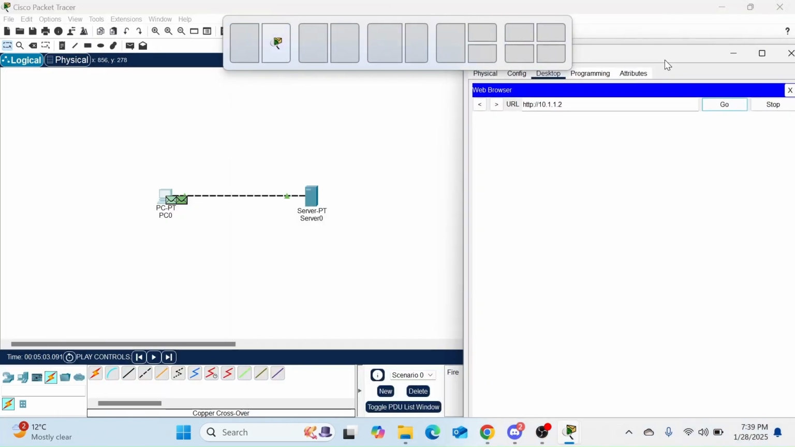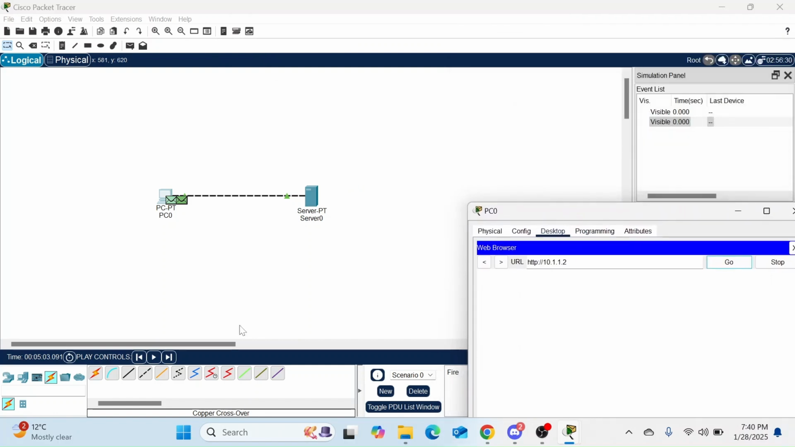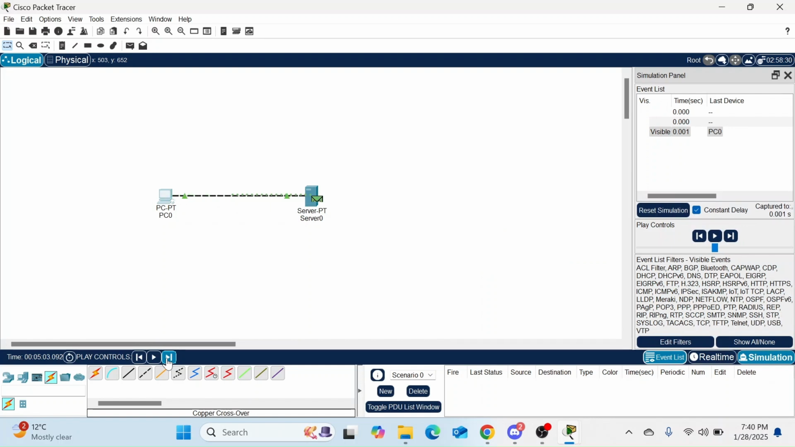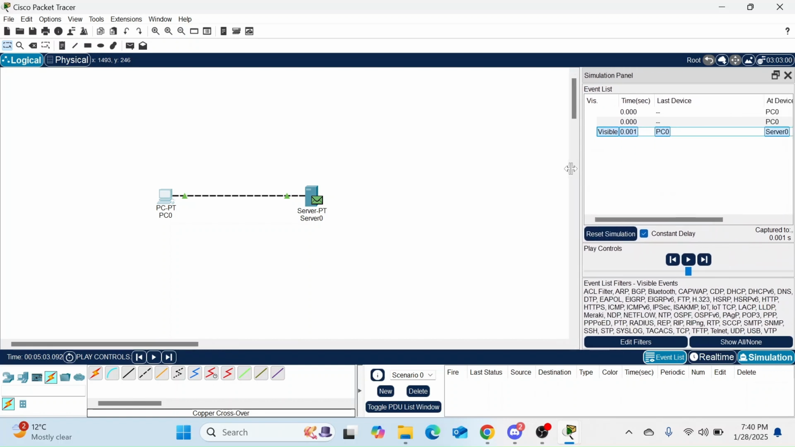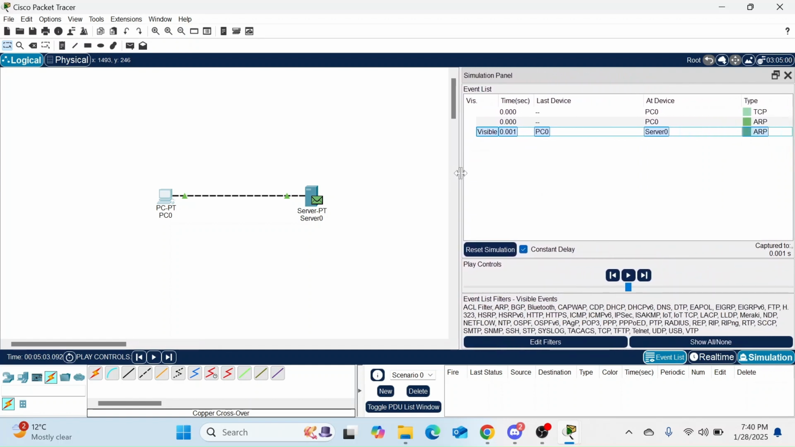All right, so let's minimize a little bit and press this next button so that the packets can move to the server. If I look at this packet, let me maximize a little bit from here on the right side, and you will get more of an idea, right? So it's saying that it's an ARP request, okay?